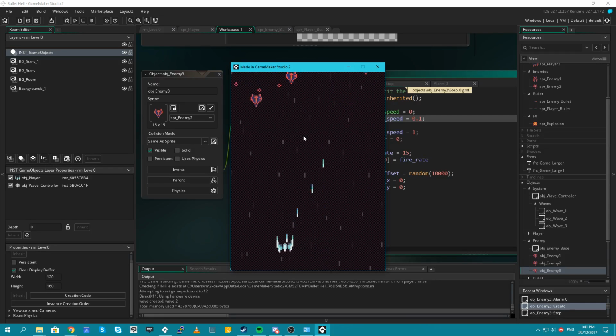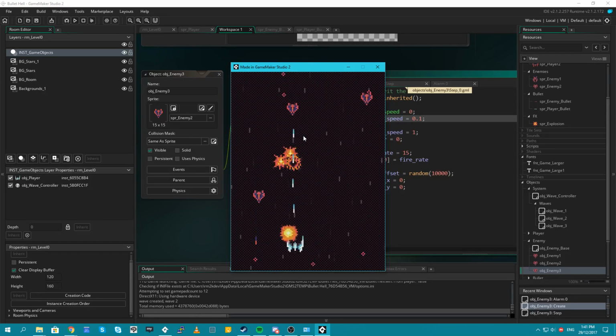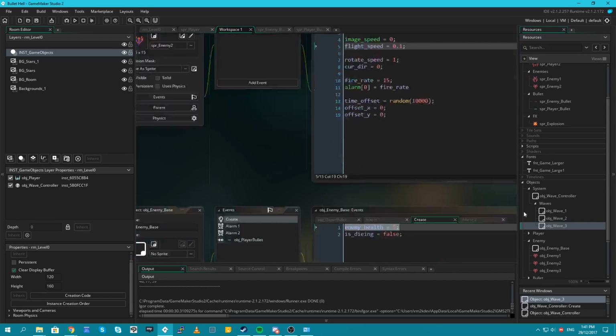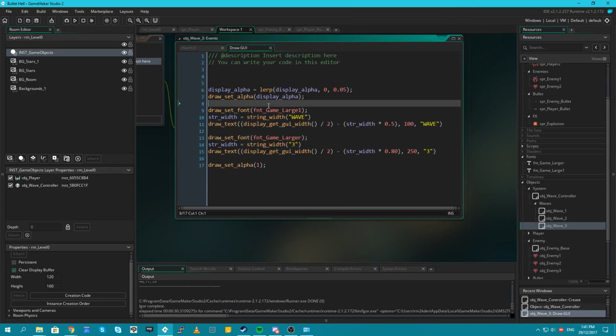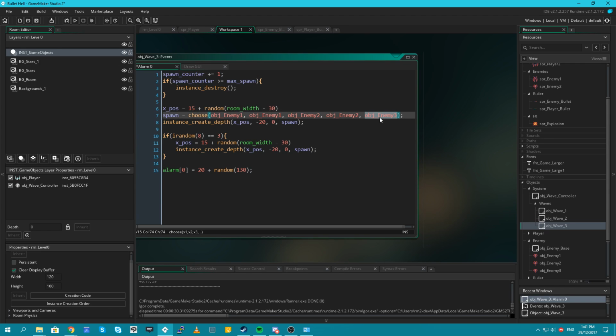And actually, their frequency of spawning is probably too high, because this wave 3 is intense. So let's go back to the wave controller, and we will increase the array that spawns these guys to have another object 1. That way it'll be slightly less chance.